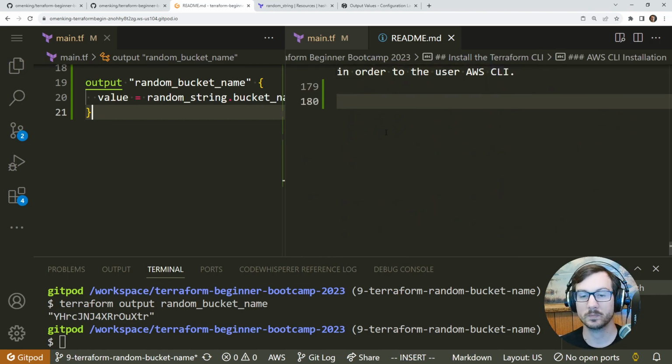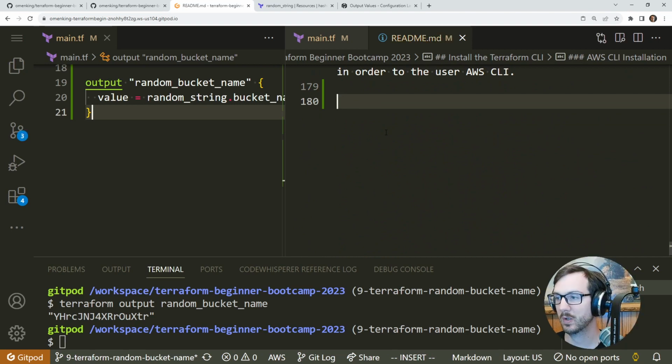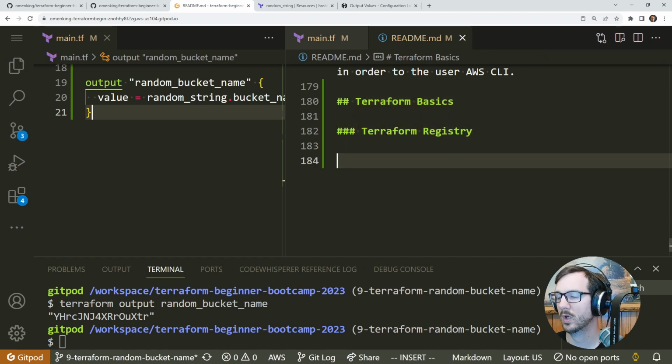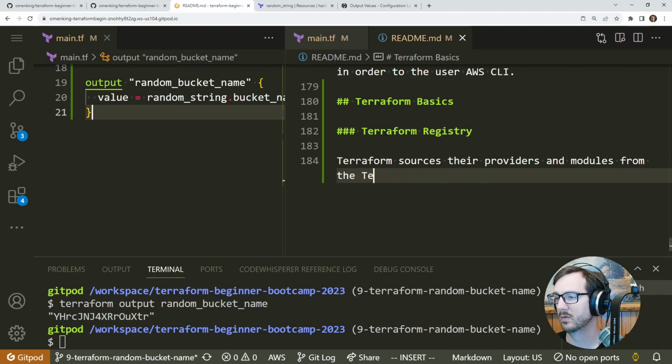So this is basically about basic action. So Terraform basics. We'll go here. So we'll talk about the Terraform registry. Terraform sources its providers and modules from the Terraform registry, which is located at registry.terraform.io.